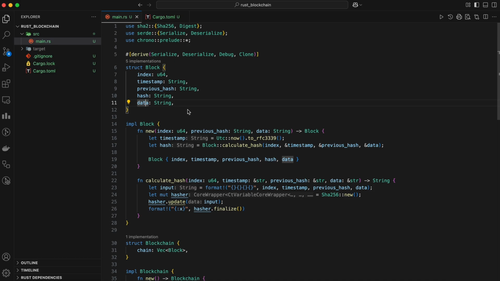You might notice the derive macro above the Block struct definition. This is a Rust attribute. It's telling Rust to automatically implement certain functionalities for our Block struct. Serialize and Deserialize allow us to convert blocks to and from JSON format. Debug lets us easily print out blocks for debugging, and Clone allows us to make copies of blocks.